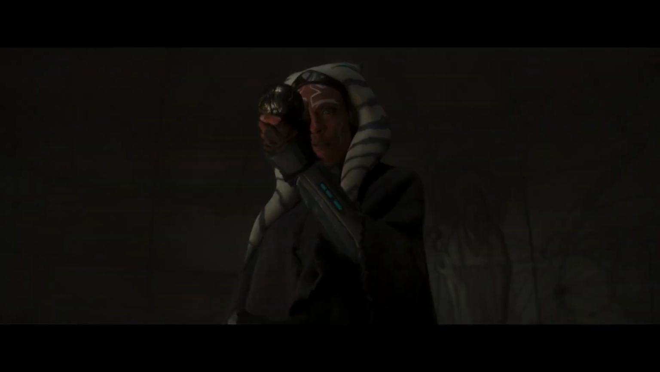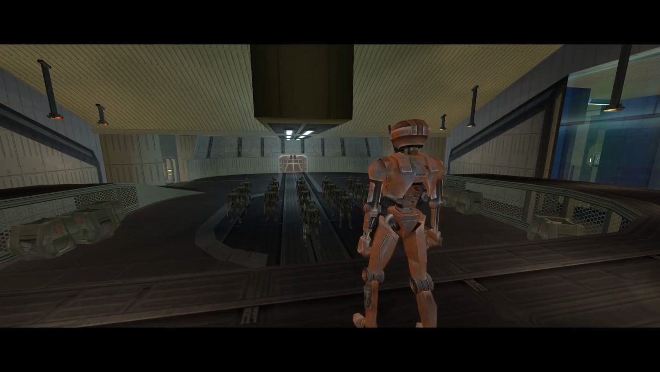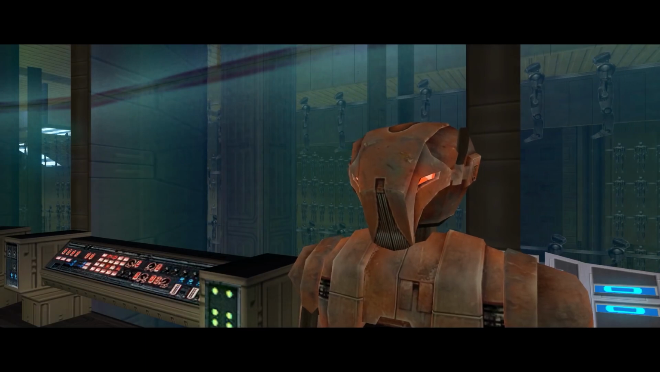She finds the map and is ambushed by several HK assassin droids. HK droids first appeared in the game Knights of the Old Republic. HK-47 was an insane assassin droid who is one of the companion characters in the game.